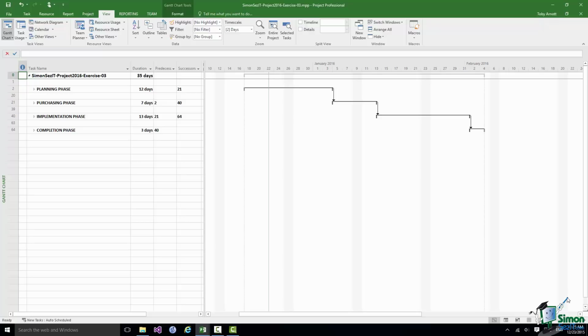of the summary task. So if you take, for example, task ID 21, purchasing phase, its predecessor, the one it depends on, is task 2, which is the planning phase, and its successor, the one that comes after it, is task 40, which is the implementation phase. So you can see there the very simple structure of the overall project in those 4 phases. Now, if I open up one of the phases, I'll give you an overview now of the dependencies and how they work within the phase.